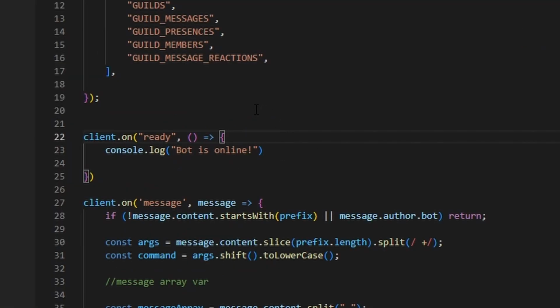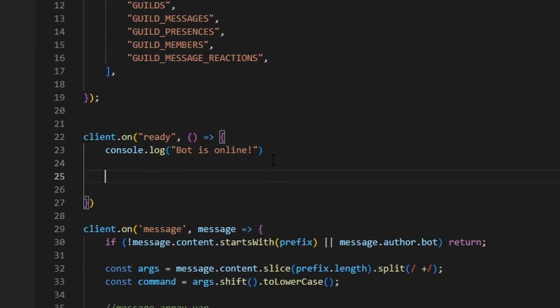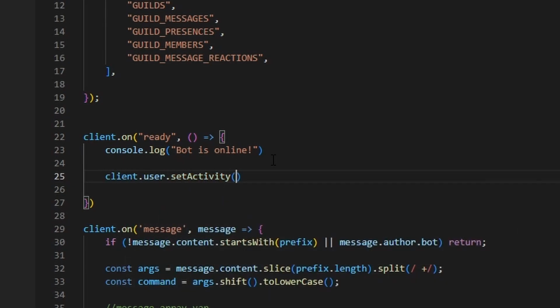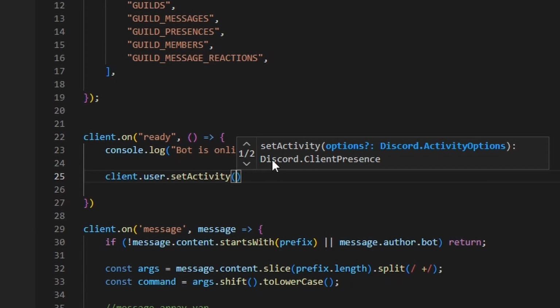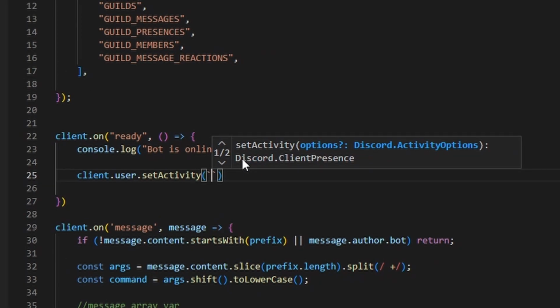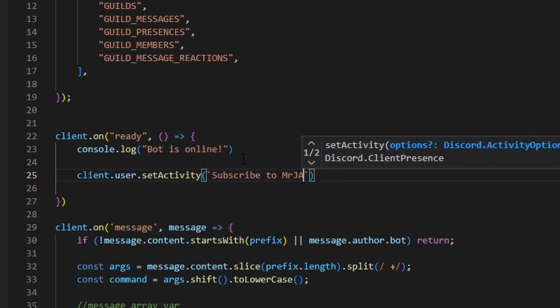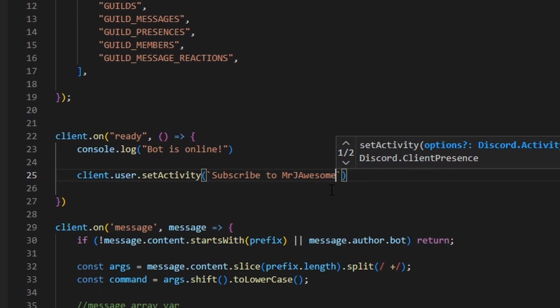Okay, so what we're gonna wanna do is find the client.on section, and right under console.log, we're gonna open that up and we're gonna do client.user.setActivity. And then inside of this, we're gonna go right next to the one on your keyboard, press that, no shift. And inside of this, you put whatever you want your status to be. So for me, I'm going to put subscribe to Mr. J. Awesome. Control save to save that.